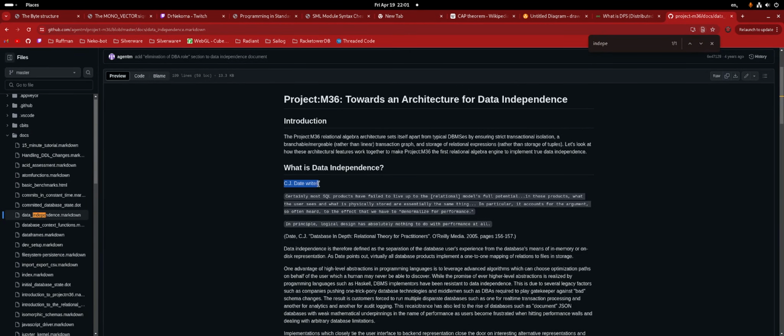Certainly, most SQL products have failed to live up to their relational model's full potential. In those products, what the user sees and what is physically stored are essentially the same thing. In particular, it accounts for the argument, so often heard, that we have to denormalize for performance. This argument doesn't make sense, because normalization is not about that. We are decoupling the writing from the logic.